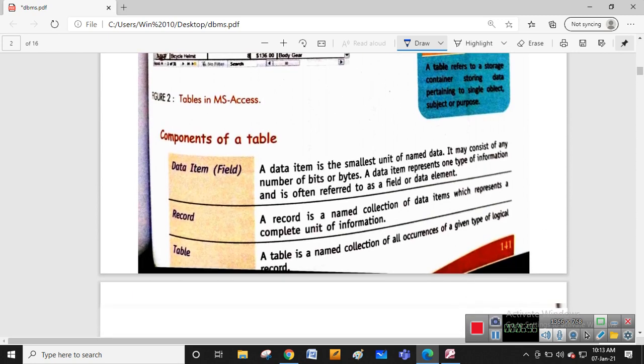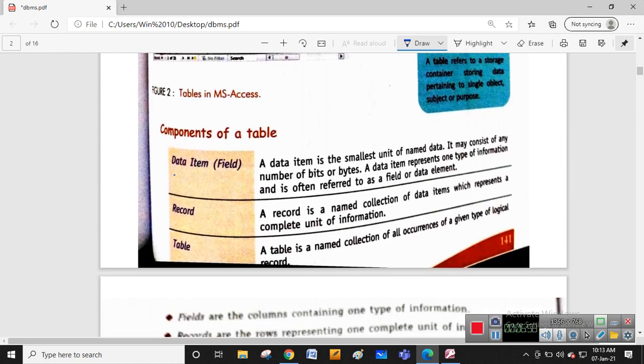And what are the components of a table? In the table you will have the data item, that is the field we say. The data item is the smallest unit of named data. It may consist of any number of bits or bytes. The data item represents one type of information and is often referred to as a field or data element. That is nothing but elaborating the definition. Data item is nothing but a field, that is nothing but a column. मैंने आपको column का नाम ही data field और data item बोल सकते हैं.